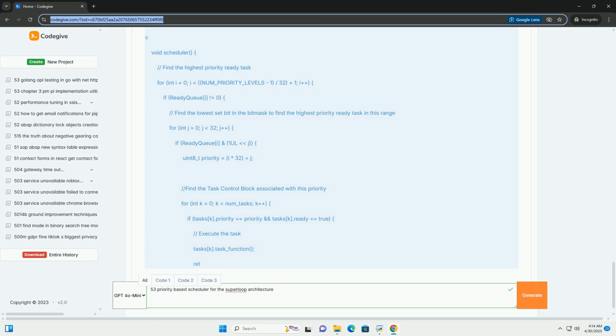How to compile and run. 1. Save the code as a .c file, for example scheduler.c. 2.